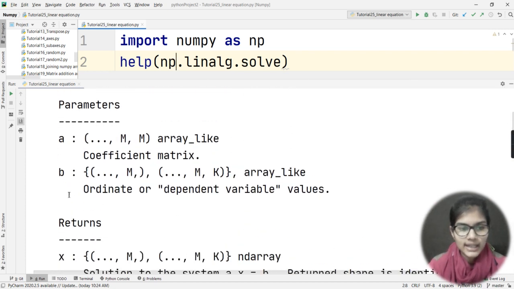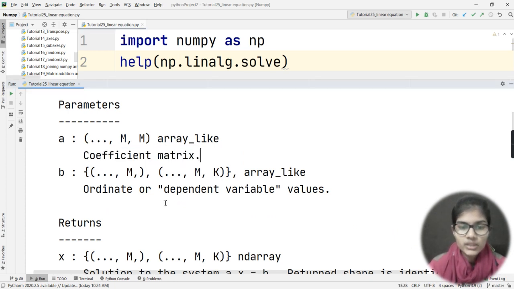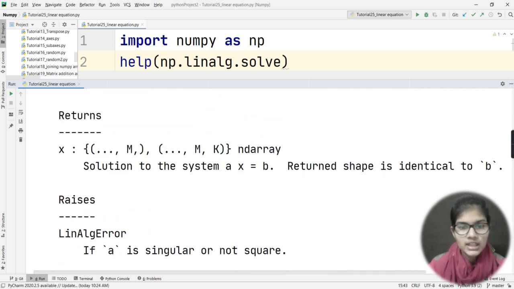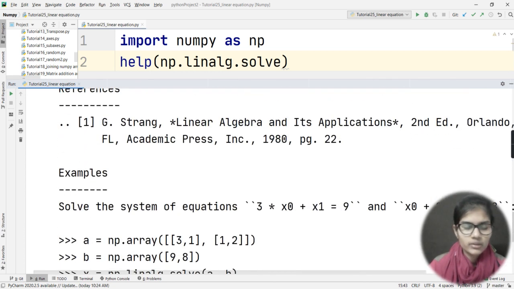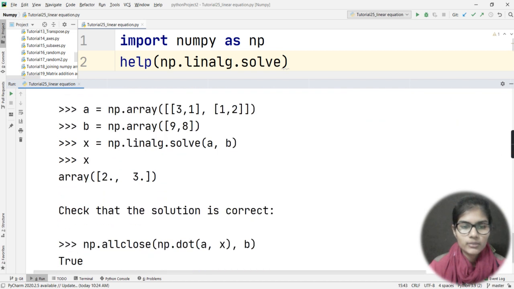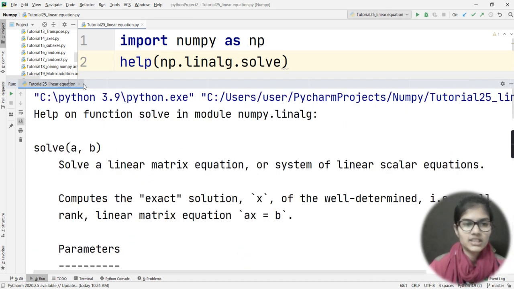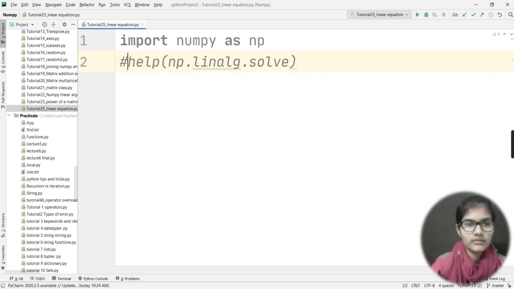So I just told that a and b. Now what is a? A is the coefficient matrix, and what is b? B is the dependent variable. You can just call it the constants. Fine. And what does it return? It returns an ndarray. So these are the other things which you can refer to on your own. I'm not going to take these things. So this was the example, and now we are going to see an example on our own. I will comment this line here itself.